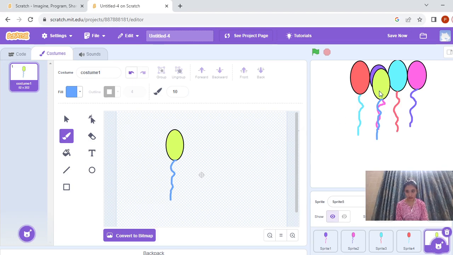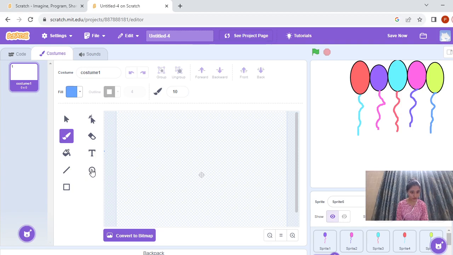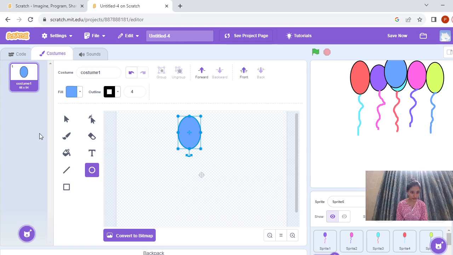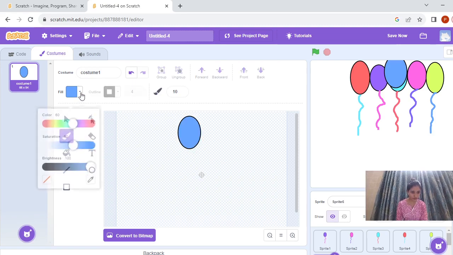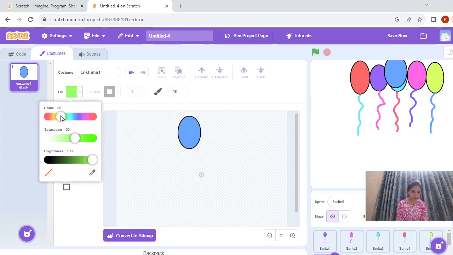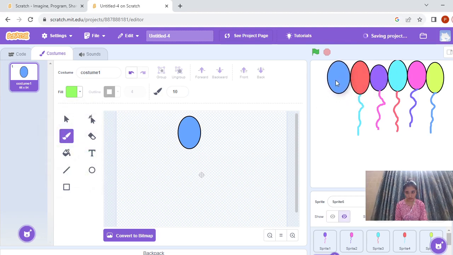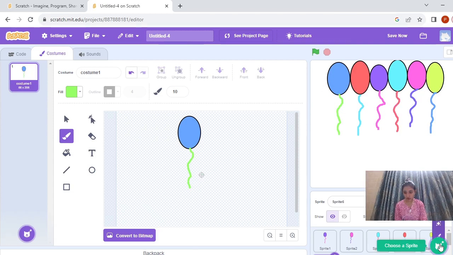Okay, now I have to create some more balloons. So I'm going to go to choose a sprite and paint option again. Okay, so this is my next balloon, and I'll choose the paint option for the ribbon. So you have to repeat this until you cover the whole area. Okay, so let me put the ribbon the green color. Okay, now I think I'll need 3 more of them.